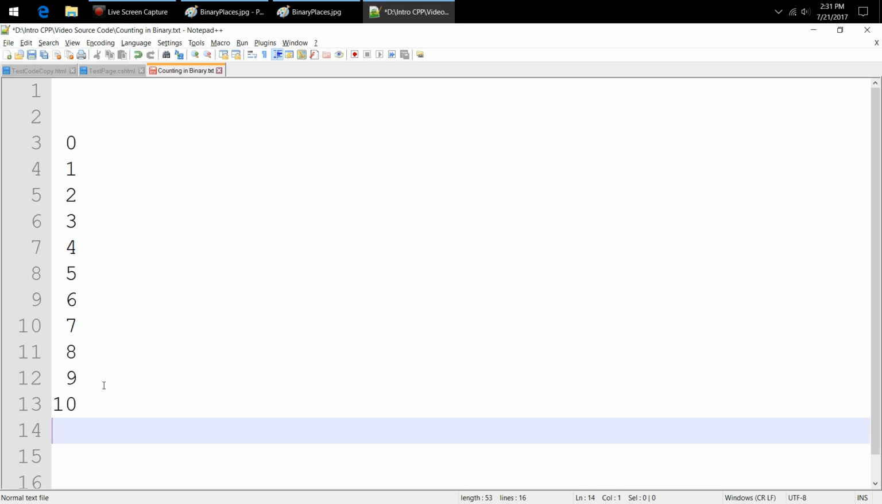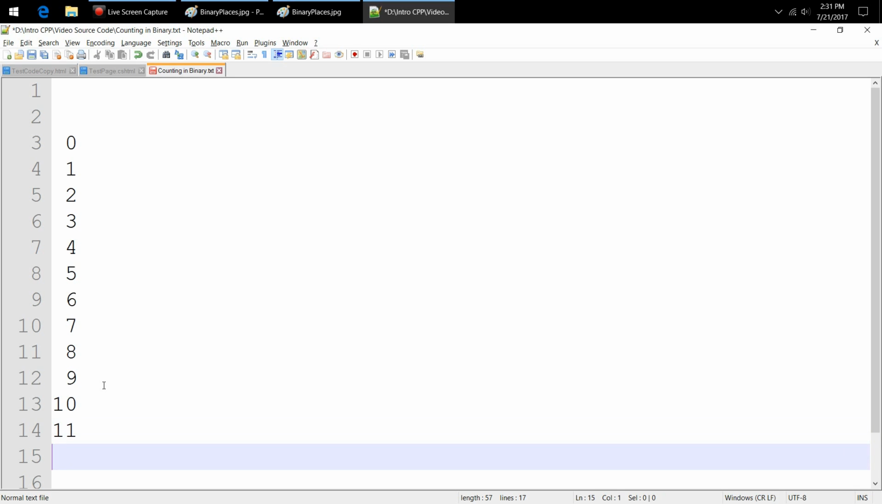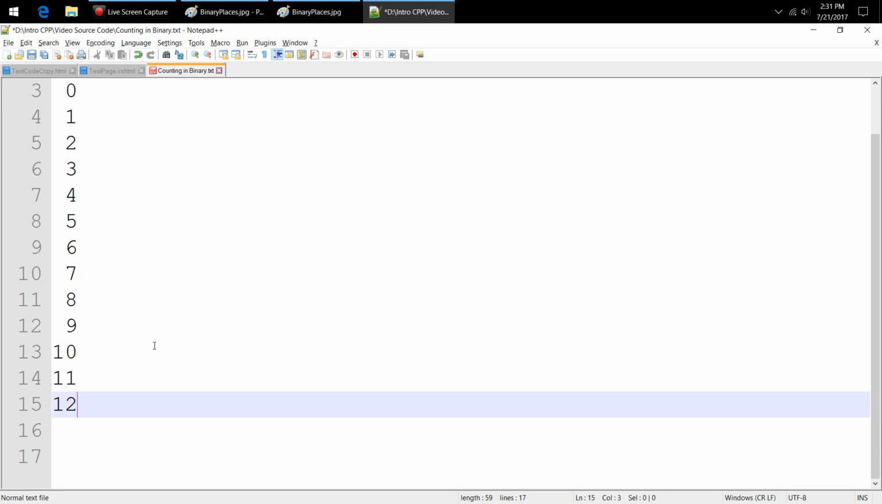But in the ones place, we go through the same sequence. We start going through all of our digits again. So 1, 2, you get the idea. So we're going to cycle through all of these.